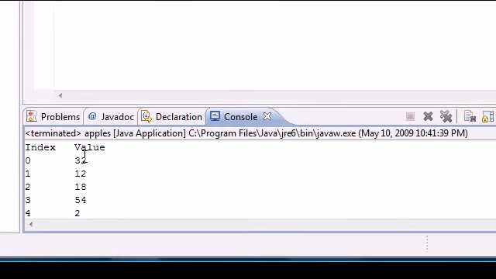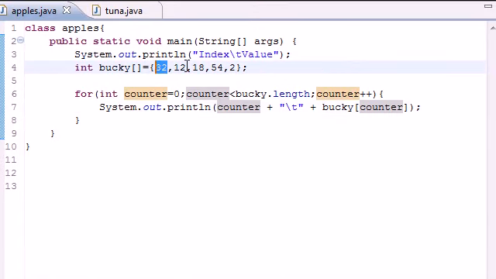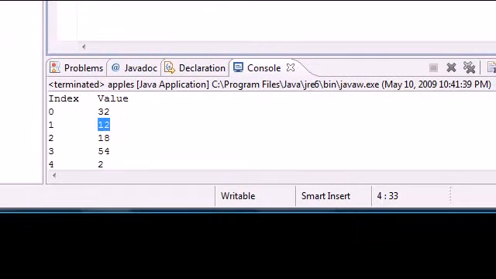As you can see, we have built a nice little table right here that shows us what index of our array is and what the value is. So bucky 0 equals 32, 1, 12, and so on. Now as you can see, bucky 0 equals 32, 1, 12, 2, 18, 3, 54, 4, 2. And that's what this table did down here.